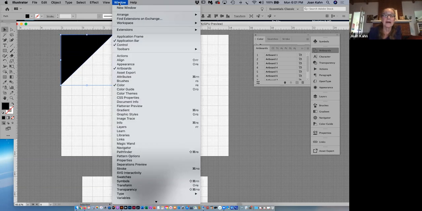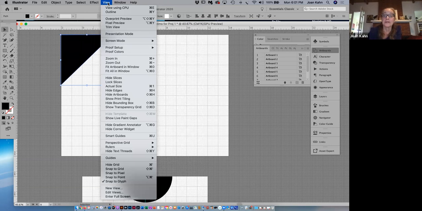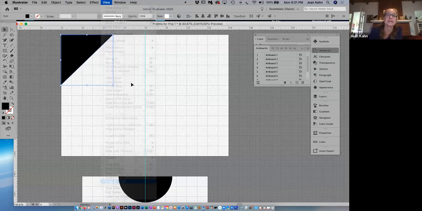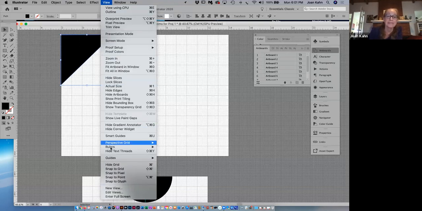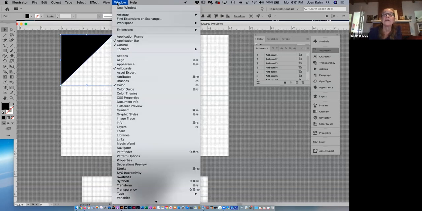Window has all the palettes. Oh, and in view, of course, are all the other things that you need to see but might not print, such as grid, guides. I always take off all the snap functions because they're annoying. So these are all ways that you can view or not view things. And window has all the palettes.